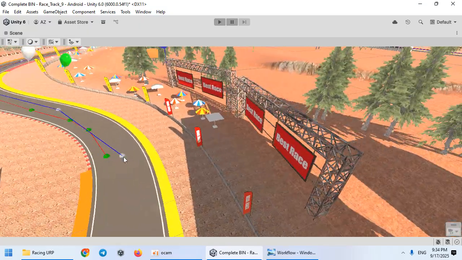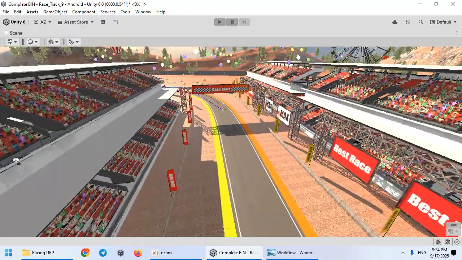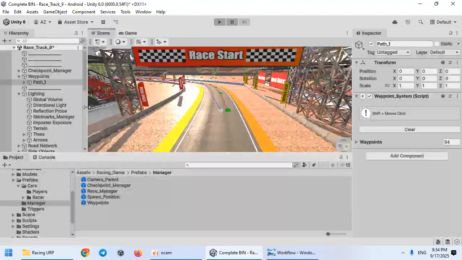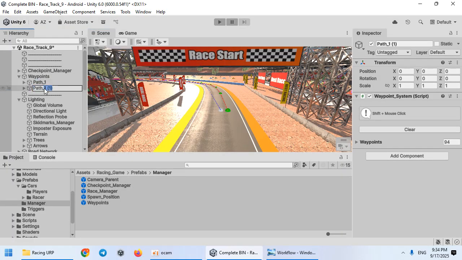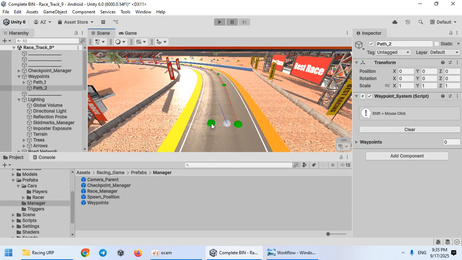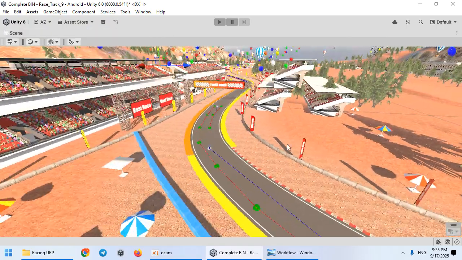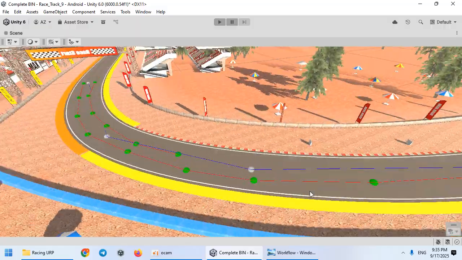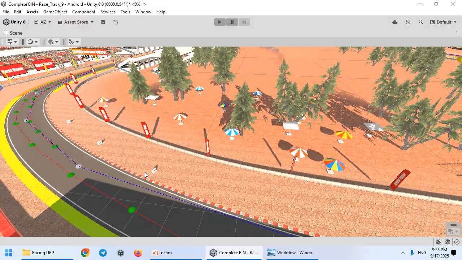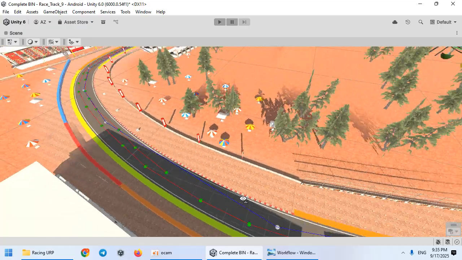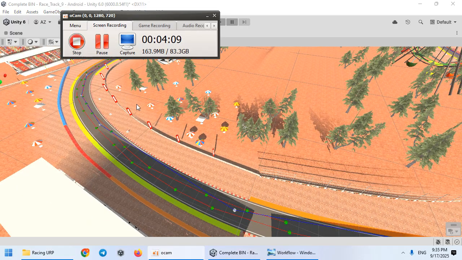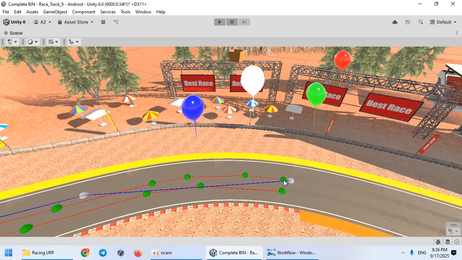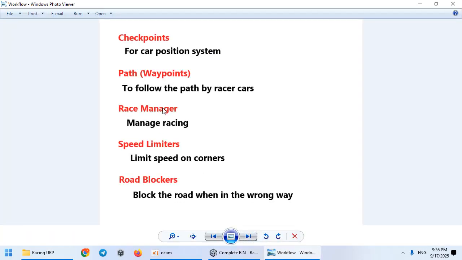Okay, the last one is the same as the last checkpoint. Now you need to duplicate. This is the next path. Clear. Now you need another path, the left path. This is the right and this is the left. Nice. Now we have the paths and need the race manager.